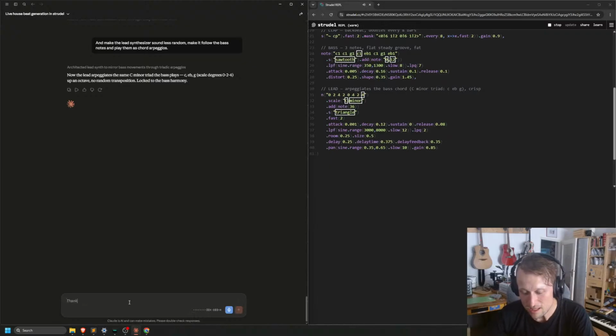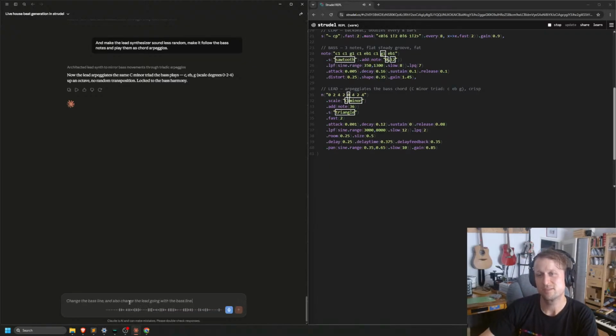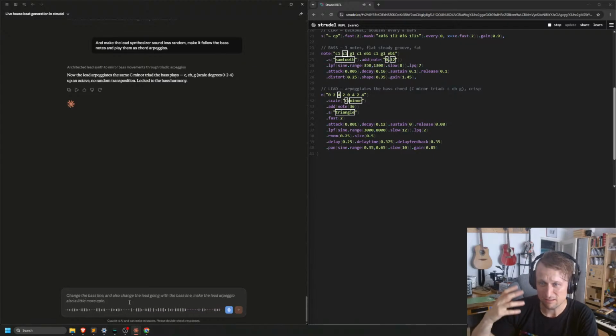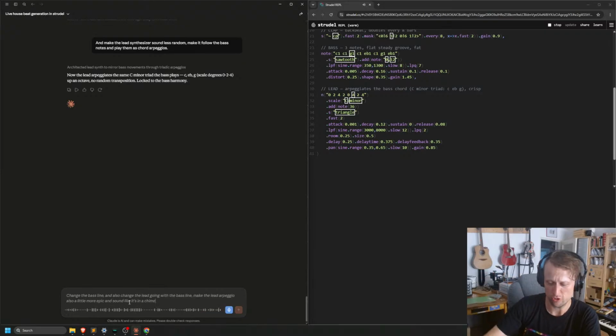Okay, change the bass line and also change the lead going with the bass line. Make the lead arpeggio also a little more epic and sound like it's in a giant church or something.